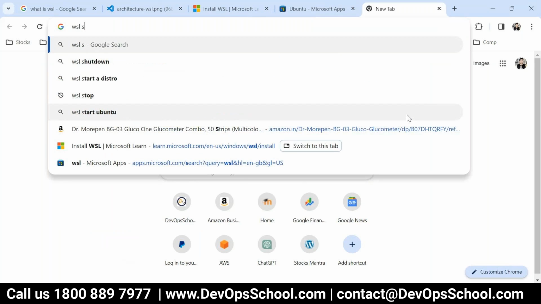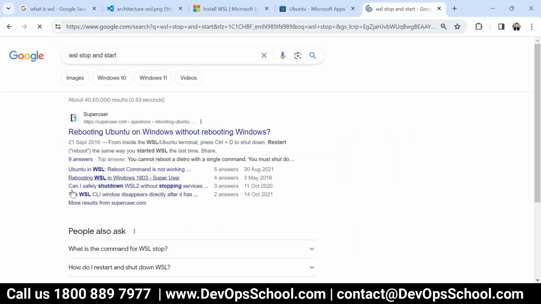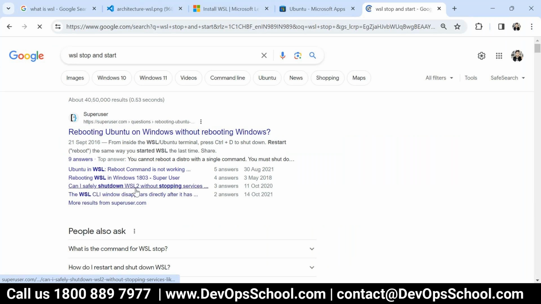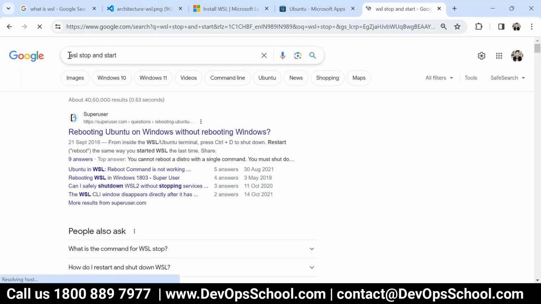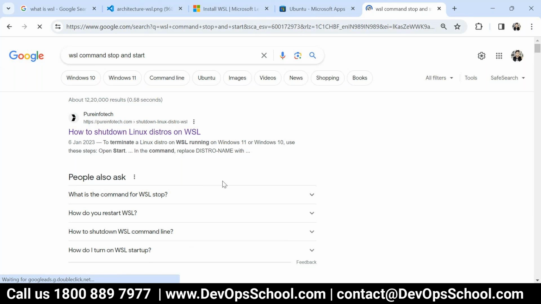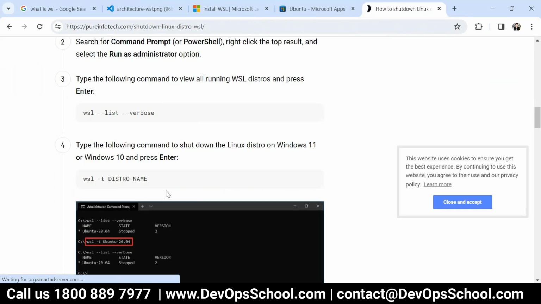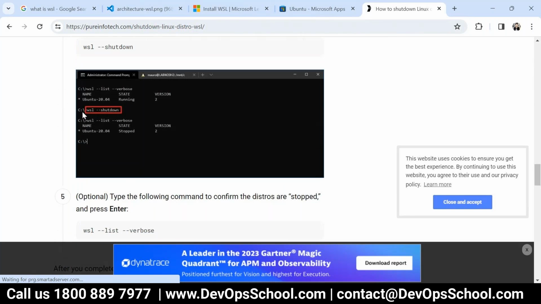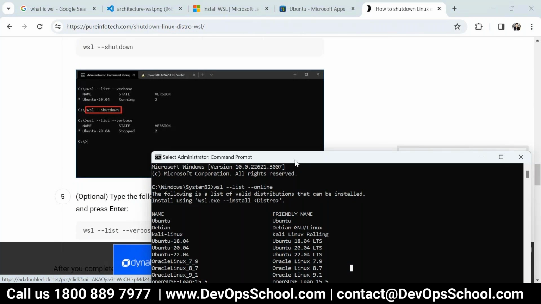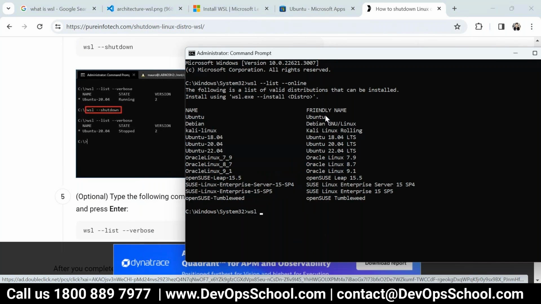Let me do one thing. Let me stop my WSL and see if my VMs are created, because sometimes what happens. Just a second. I'm going to shut down my WSL because it was running in the background. WSL hyphen shutdown. Let me try this. WSL hyphen shutdown, enter. So I shut down my WSL so it will not consume resources.